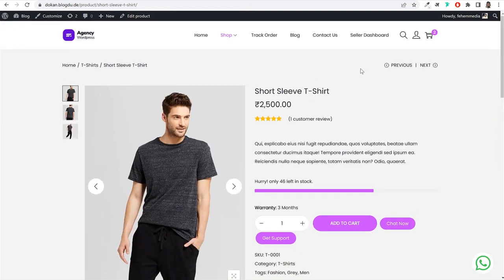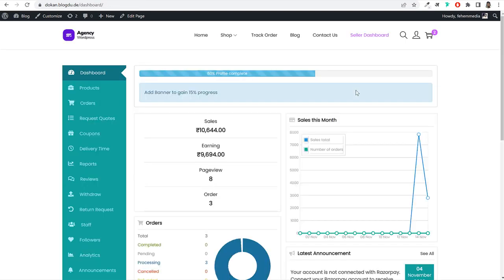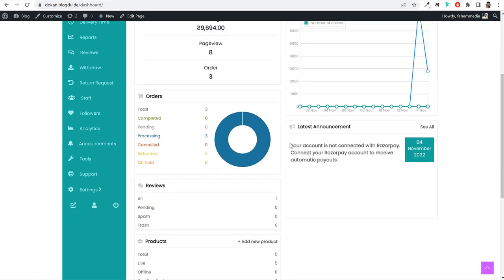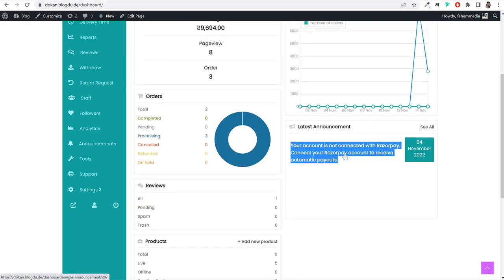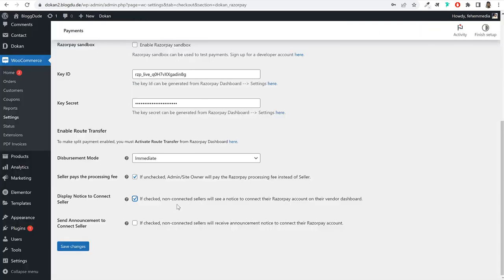I think I've shown you this thing. If you go to the seller dashboard, they will get an announcement and notice that says connect your account with Razorpay or Stripe. So here, as you can see, they will get a notice like this: your account is not connected with Razorpay. Connect your account to receive automatic payouts. So you can send them something like this.